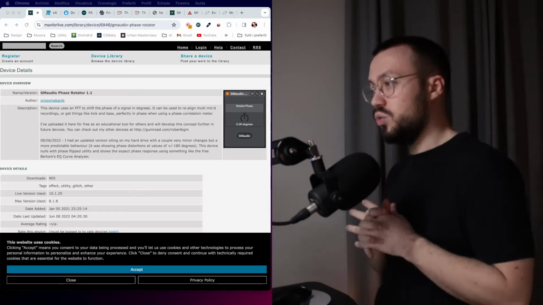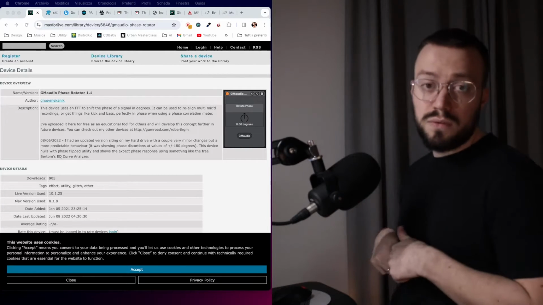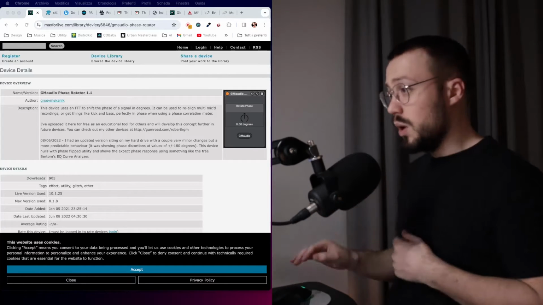I want to discuss some utility plugins which are not the most exciting to use, but when you have some problems like mid-side encoding or phase alignment, etc., you really want to know about these Swiss knives. So let's talk about them.